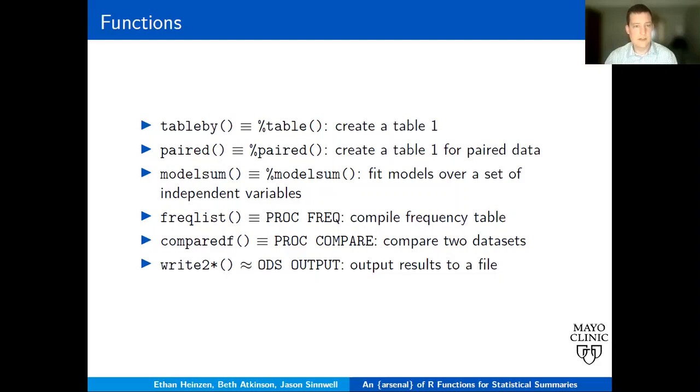The first function is the tableby function, which is intended to replace the %table macro from SAS. %table is basically used to input a data set and output a table one, describing a summary of the data of a particular cohort, usually. The paired function is a lot like tableby, except that it's used to report on paired data.